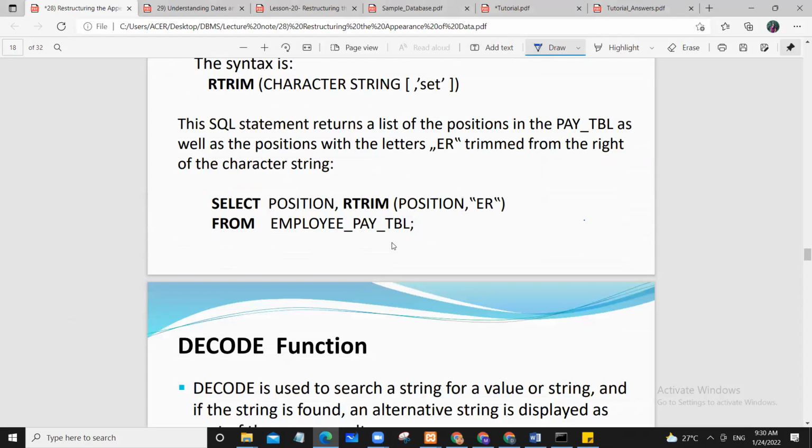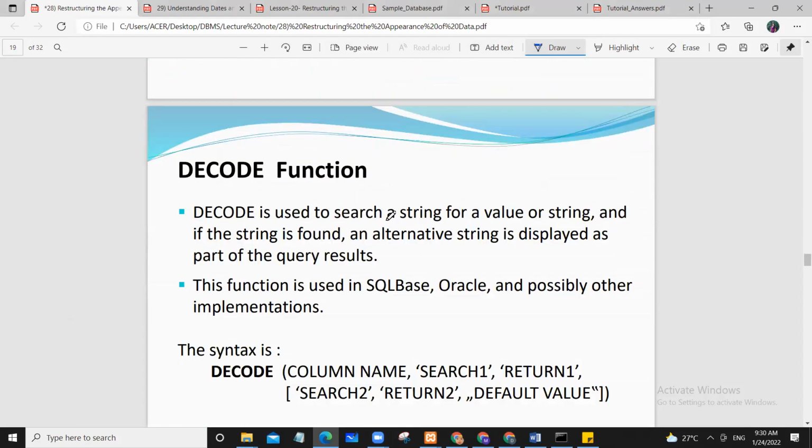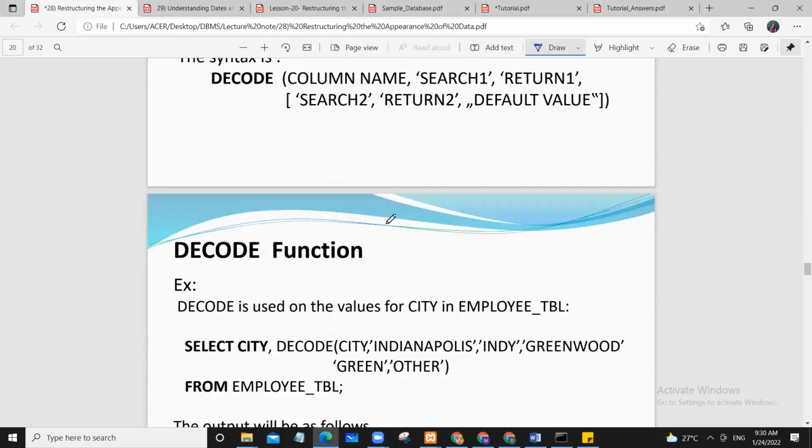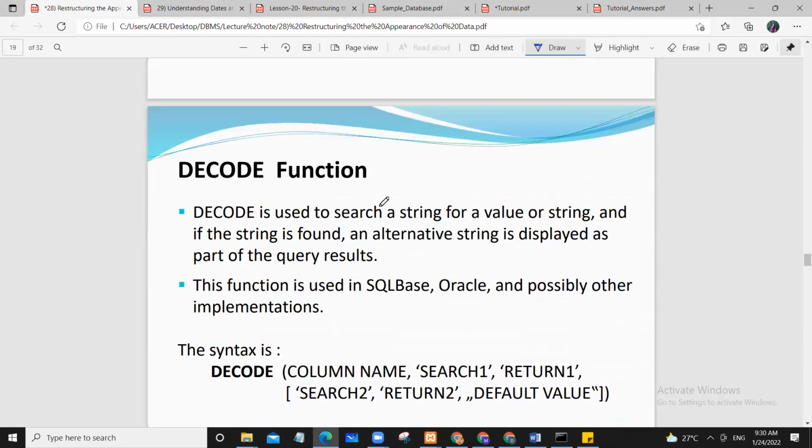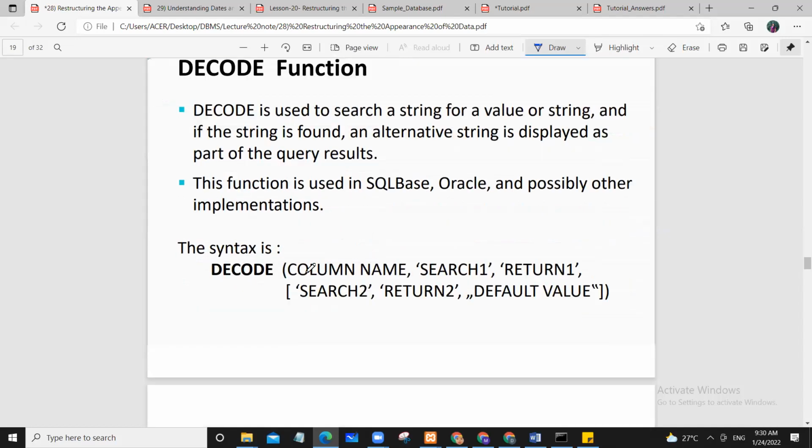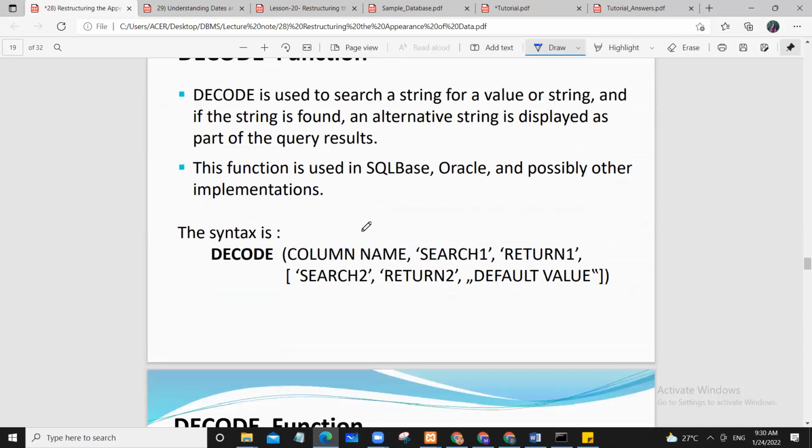Then the DECODE function. We can use this DECODE function to search a string for a value, and if the string is found, an alternative string is displayed as part of a query result. So this is the syntax. This also works with an Oracle database.